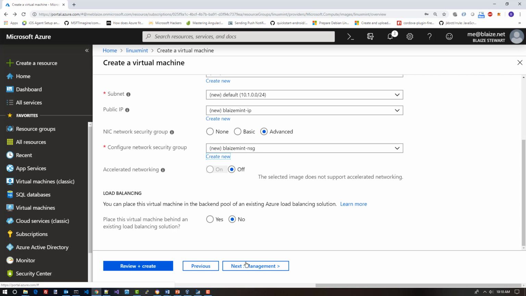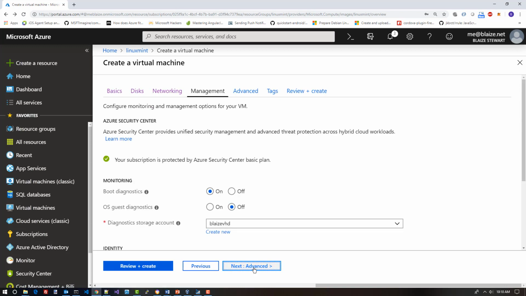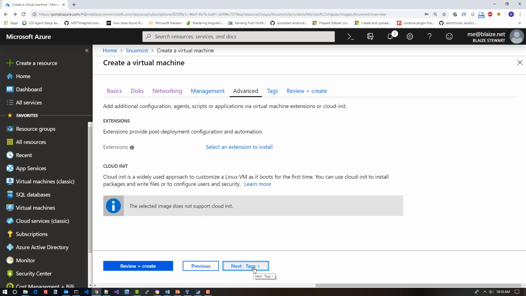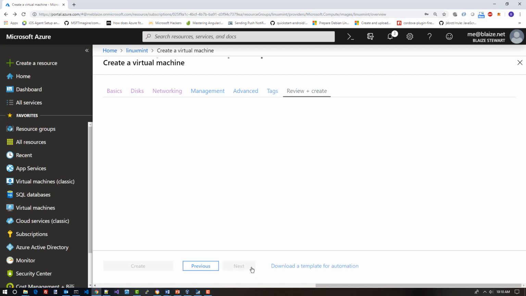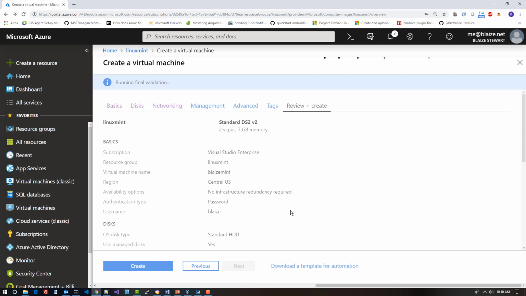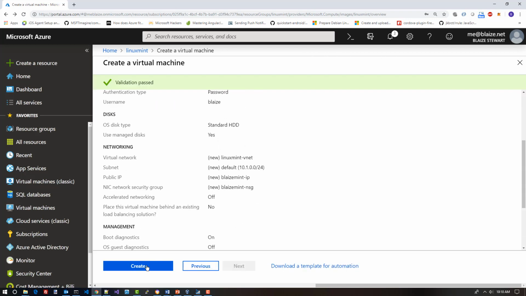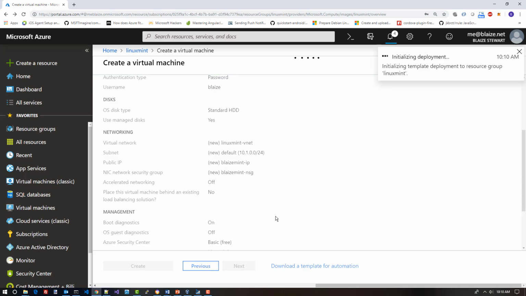Now, I don't need any load balancing or anything like that. I'm going to take the defaults on the management. I don't need any shell extensions or cloud init for this. And then I'm going to review and create. And if all goes well, I should be able to click create for this virtual machine. And let's go ahead and let this deploy all these resources and come back when it's finished.